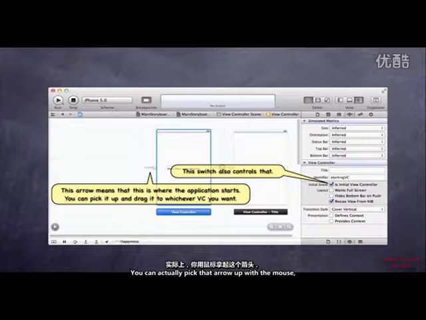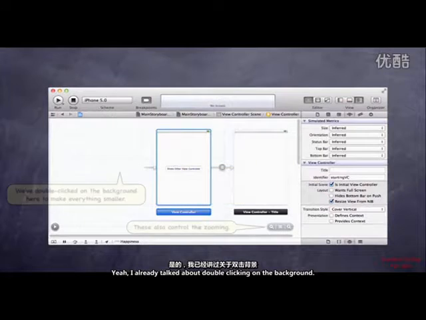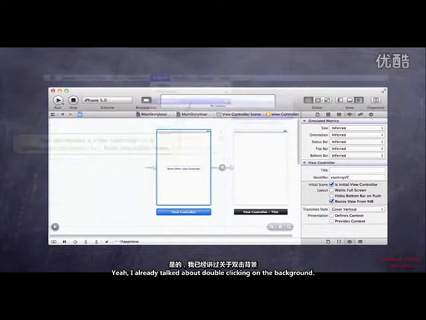You can actually pick that arrow up with the mouse in Xcode and move it to another controller, which is kind of cool. Or you can use this little switch over here that says initial scene. Same thing. That's just setting that switch. Yeah, I already talked about double clicking on the background.